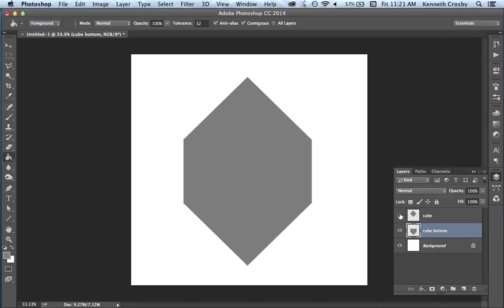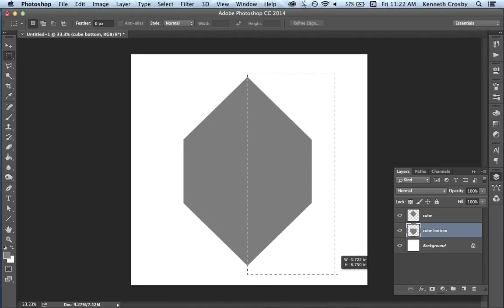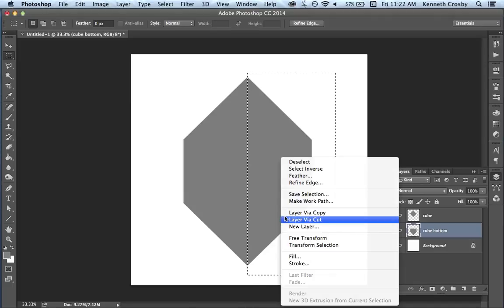So I've got my cube top right here, which if I turn visibility on and off you can see, and the cube bottom. Split the cube bottom into two different halves. So what I'm going to do is choose my marquee tool. I've selected cube bottom, and I'm going to shoot for the center of this and split it right down the middle. And then once I've selected, I'm going to right click and say Layer via Cut.